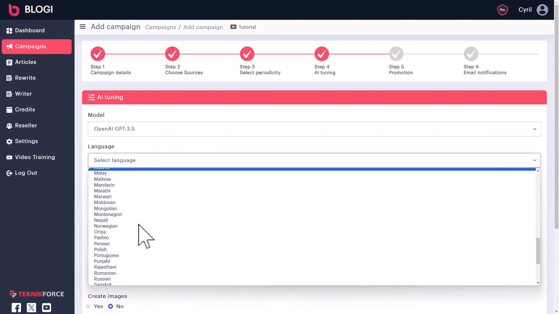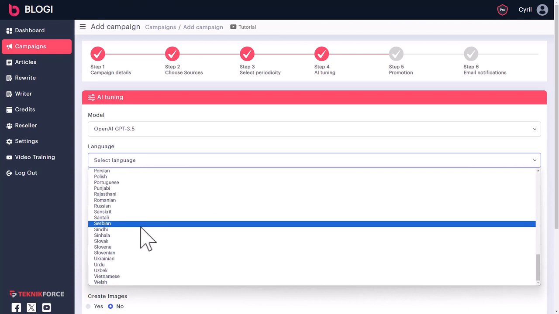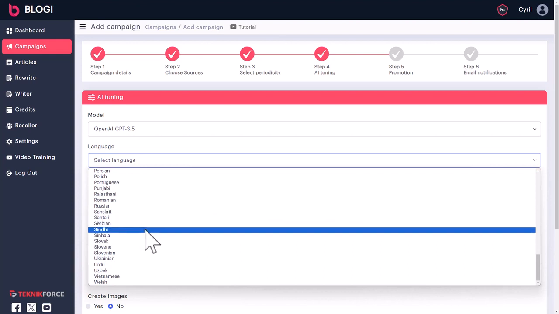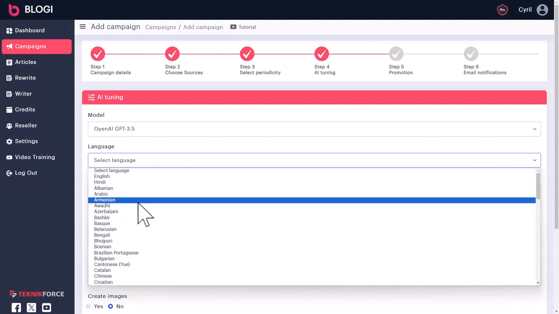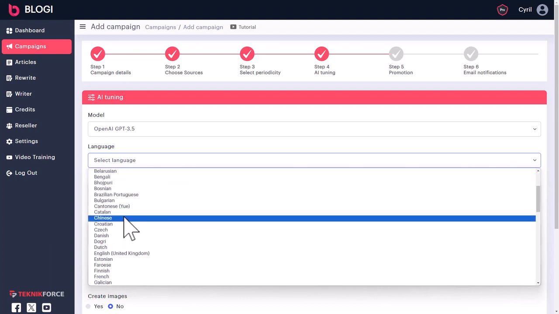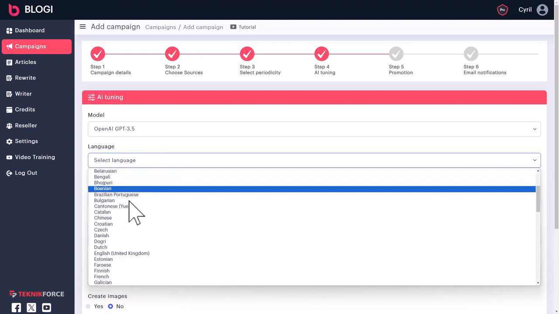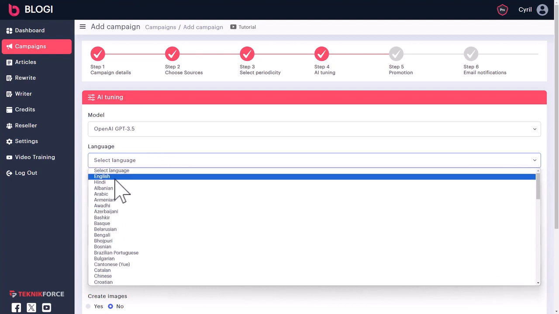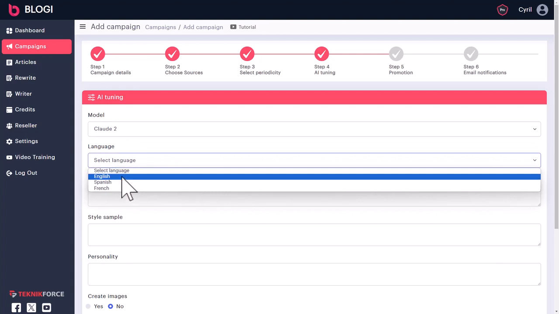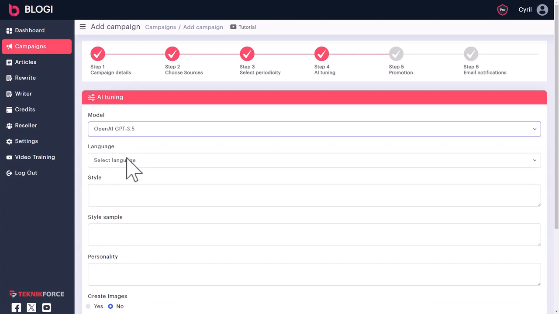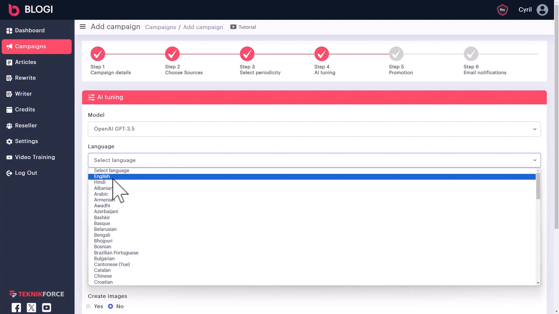You can select the language that you want to write the article in, and this gives you a capability to even have the source material, for example, in English, and have your target blog come up in Chinese or Croatian or whatever language you want. For this particular instance, let's choose English. And according to the AI you choose, of course, the languages will change too. So you will have the correct option for every AI.